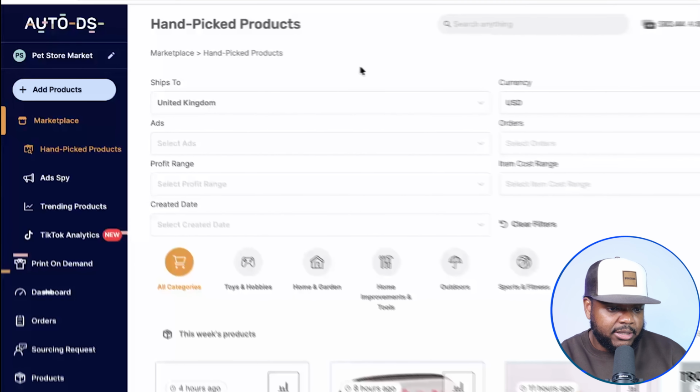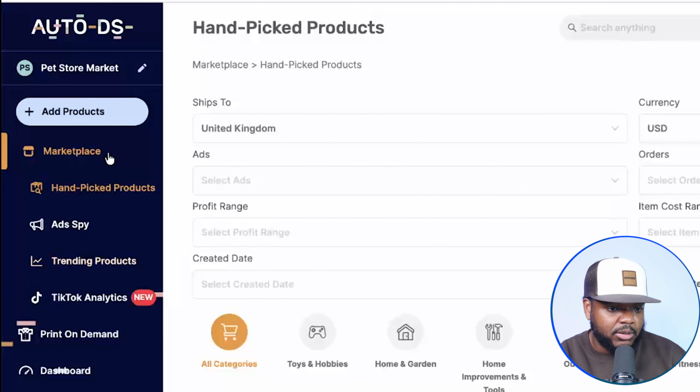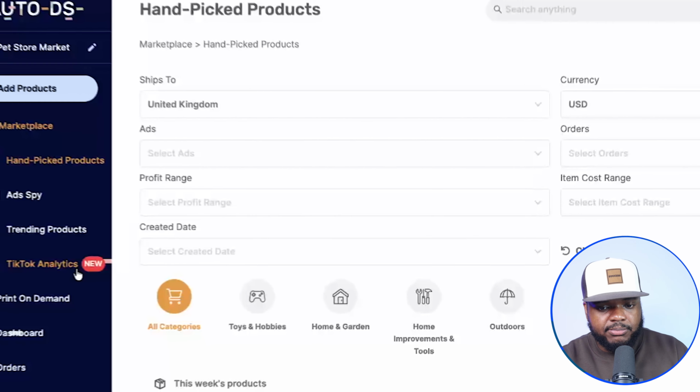If I'm thinking about either buying a product or selling one, I just go onto AutoDS, come over to the left-hand side, and take a look at the hand-picked product section, Ad Spy, trending products, and this new feature called TikTok Analytics. And if I want to find a real-life example of a store that has it available, this is the process that I take.